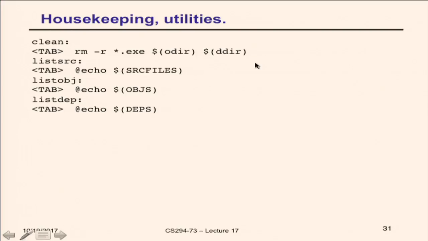Because I have my .o files and my .d files all in subdirectories in my exec directory, this is all I have to do to clean up after myself. It's all local. List source is a little utility that allows you to see what your makefile really thinks various variables are. It's a rule that has no dependencies, and what it does is echo this string. That's a Unix echo command.